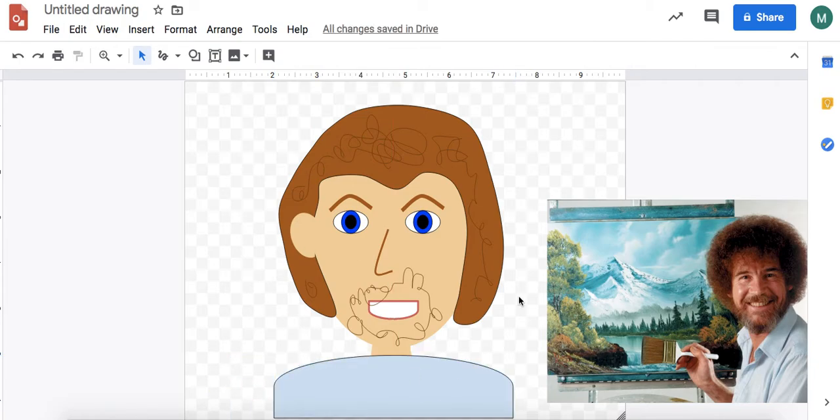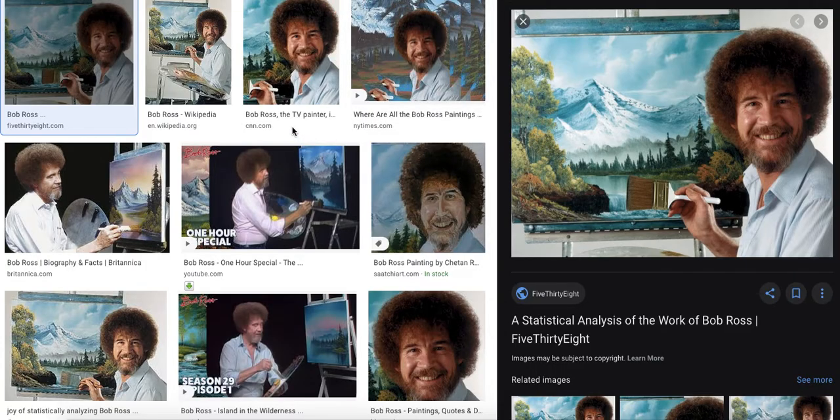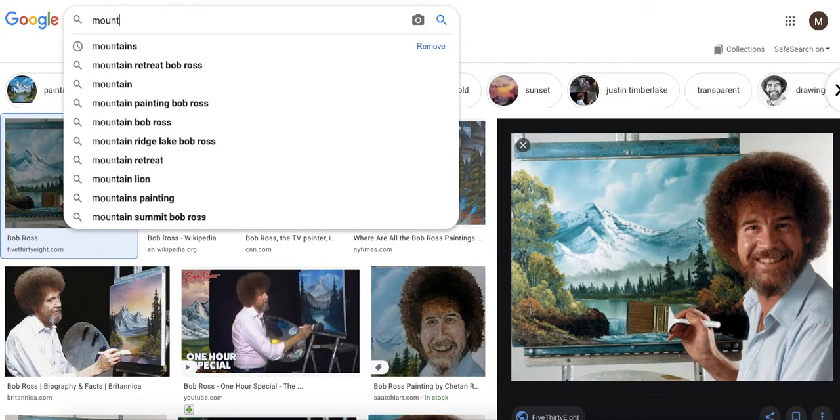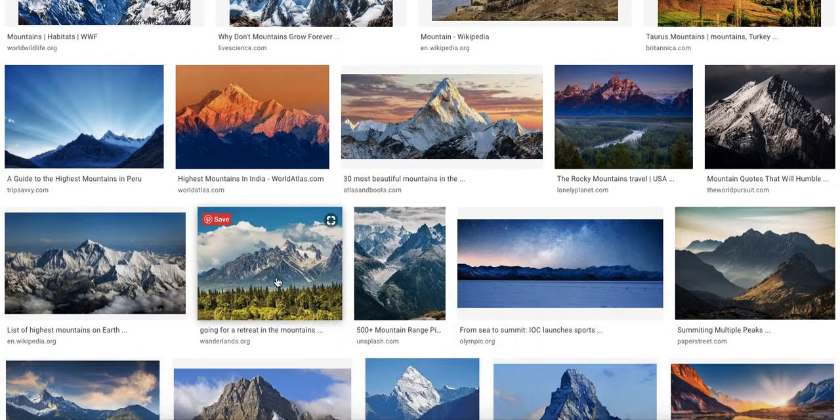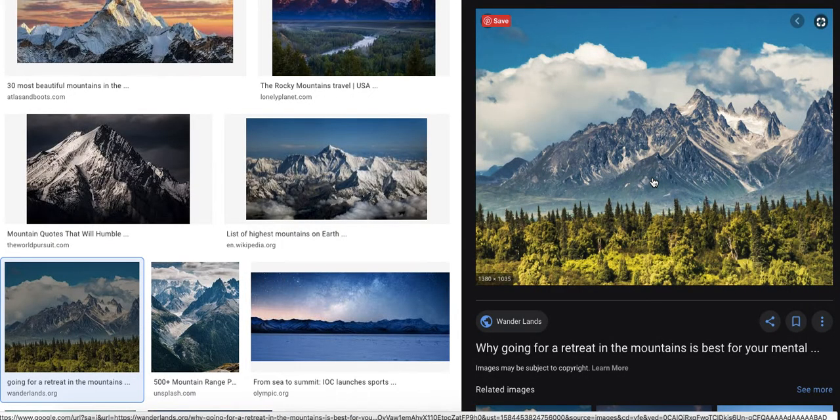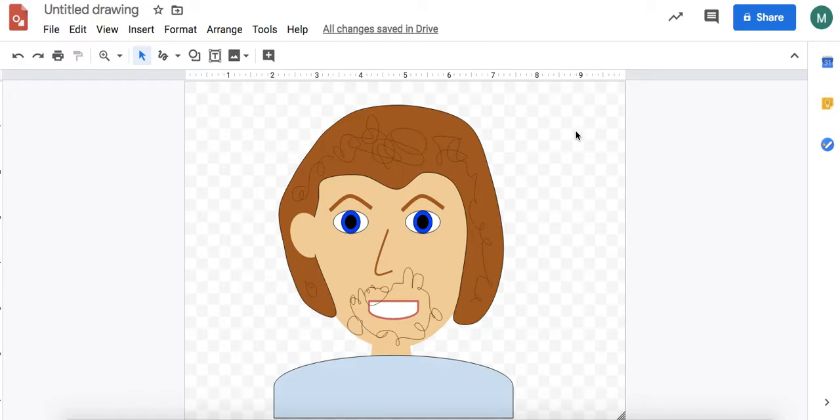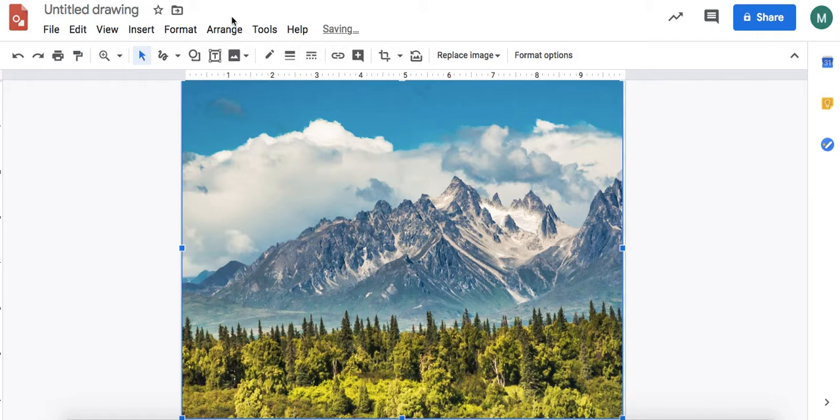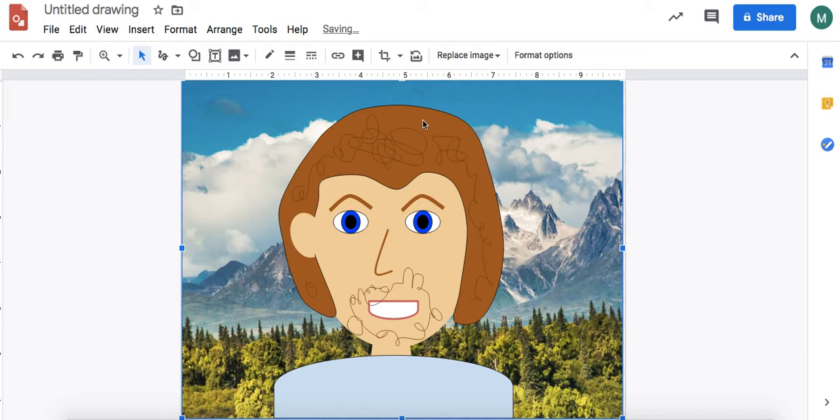And let's say I want to give him some mountains in the background, so I can go over to Google and Google mountains and find a nice picture of some mountains with happy trees, and I can copy that image and then go back into my drawing and paste it. And now it is in front of his face, so I want to go into Arrange and Order, Send Backward.